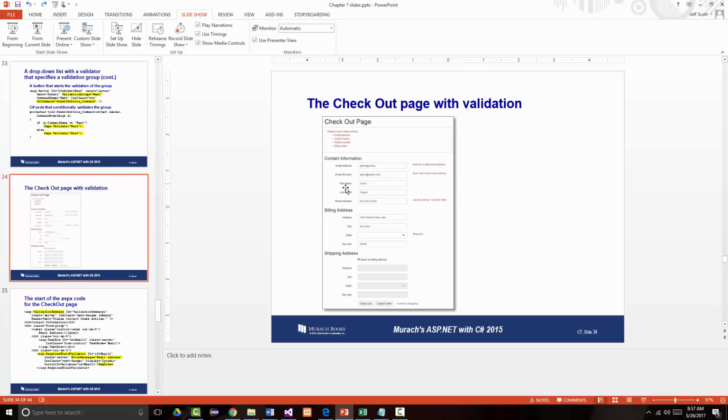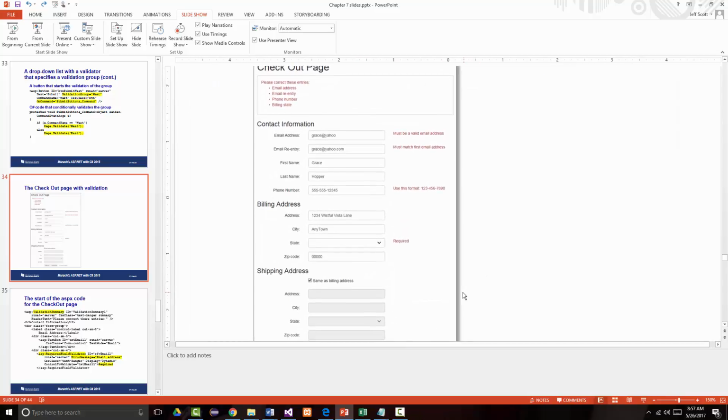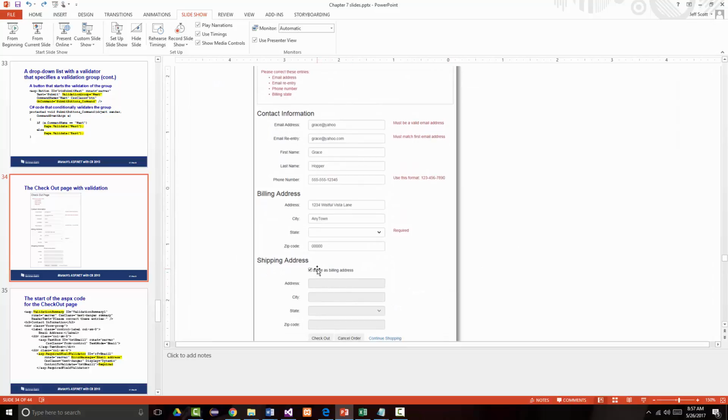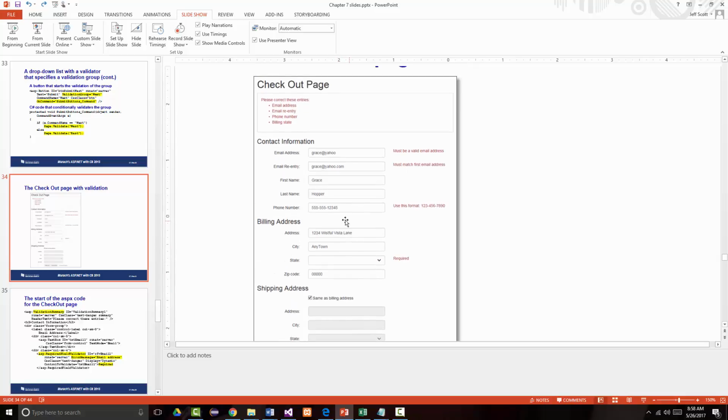All right, I could put everything, all my contact information, my billing address information, into a validation group. All right, and I could put the shipping stuff into a validation group. A good reason for doing that is if I have a check box here that says same as billing address, I'm not making the user fill it out twice. So as soon as you check that, I can either fill it in or just manually copy the information from here to here. Okay?